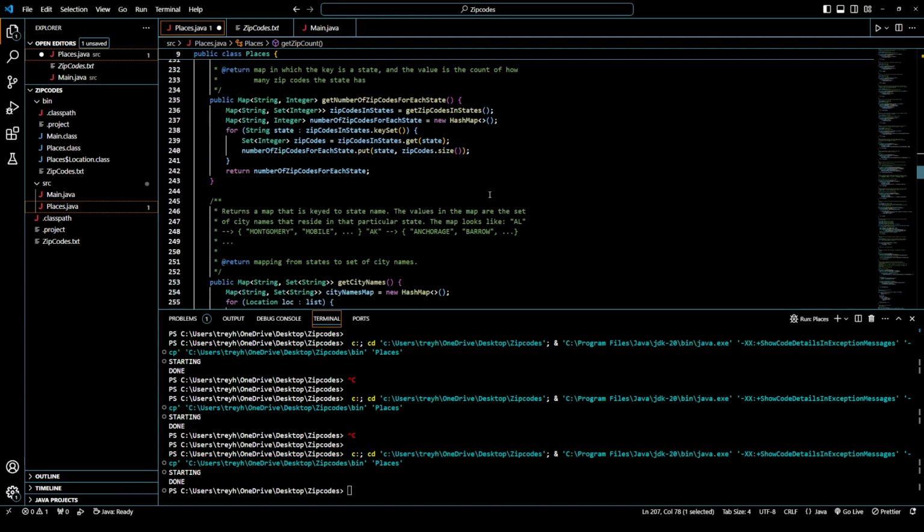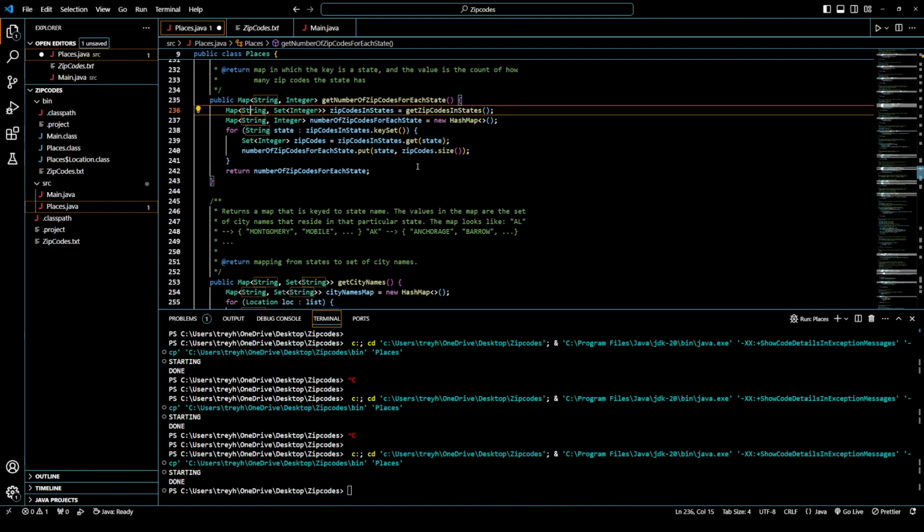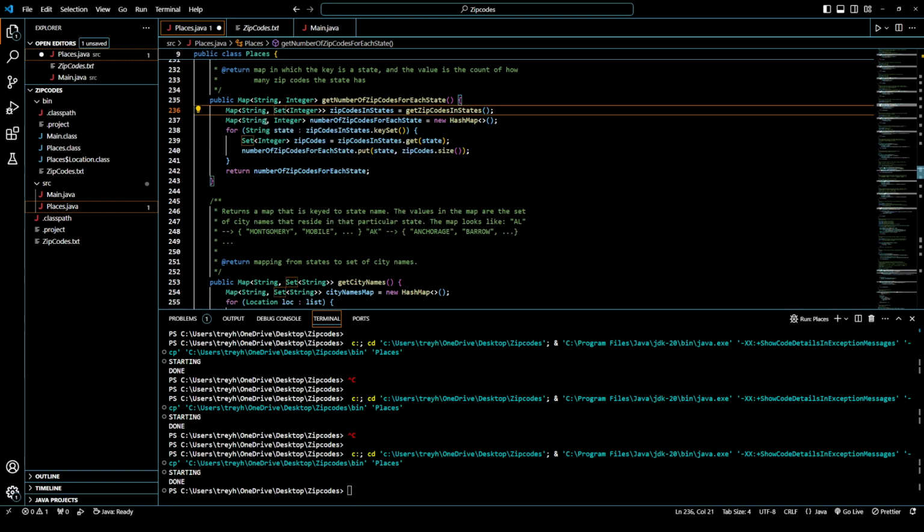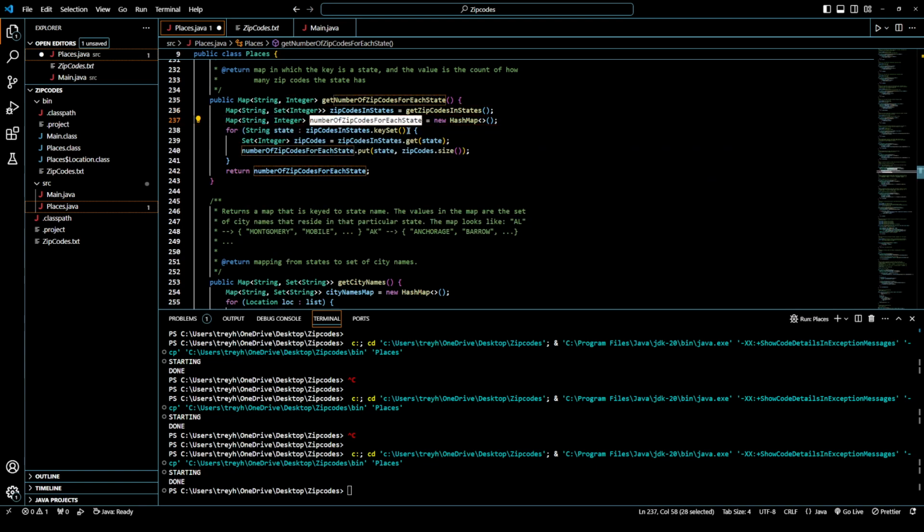Get number of zip codes. What we're doing here is creating a key value pair, with a string being the state, and the value being the zip code. Okay. And then what happens here is that we're going to get the number of zip codes for each state.